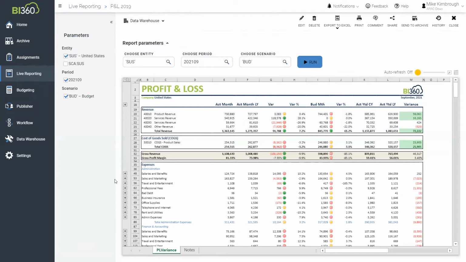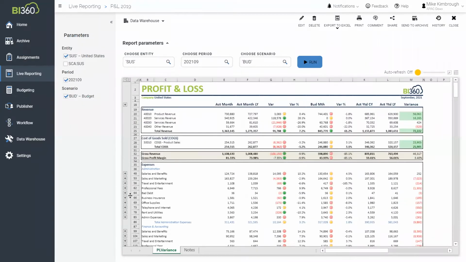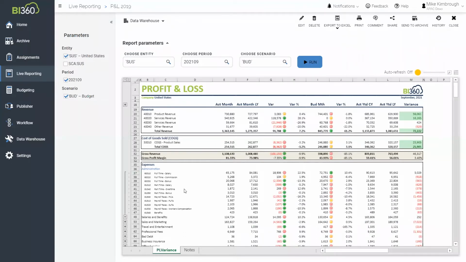So within this report, you'll notice that it looks very similar to what you would build in Excel. I've got traffic lights, I've got in-cell graphs, I have expansion groups, so I can expand, and here's an Excel graph. I've also got some expansion categories at the department level, so I can expand those.